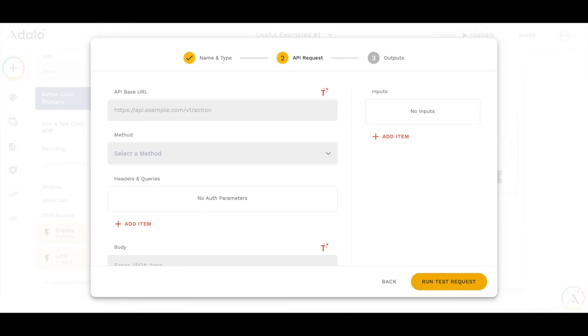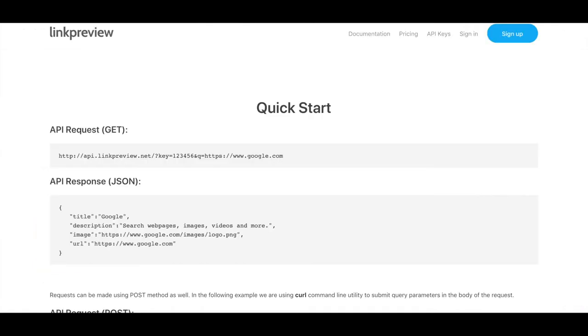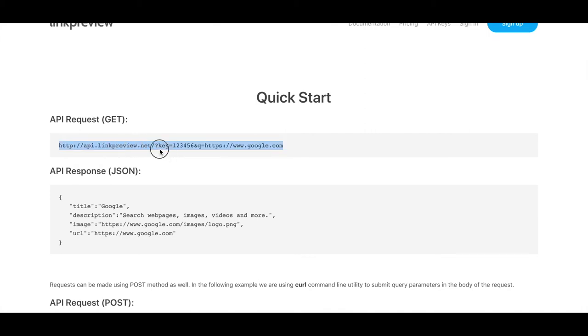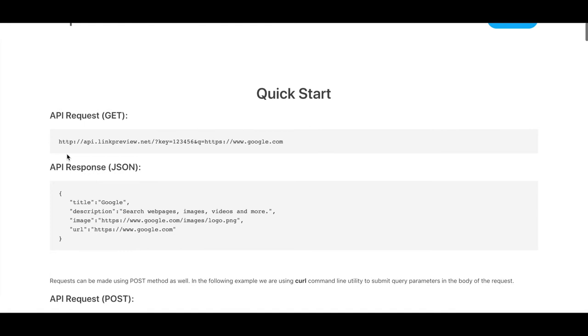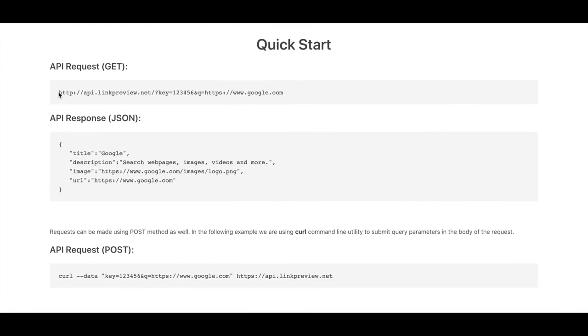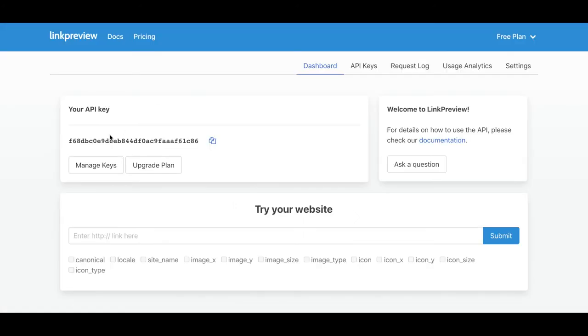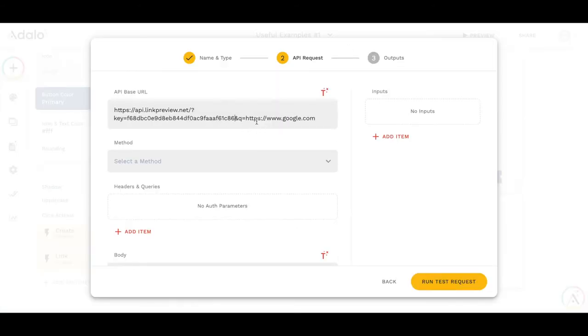Then we need to have an API base URL. Let's have a look at the documentation. Okay, this is the GET API, and we need a key and the address. As I remember, there is also an HTTPS API endpoint, so I will use that one. Put it here, https api.linkpreview.net, then the key. Let me copy my LinkPreview key. Here is the key. Copy, paste. And here we need to pass the website.